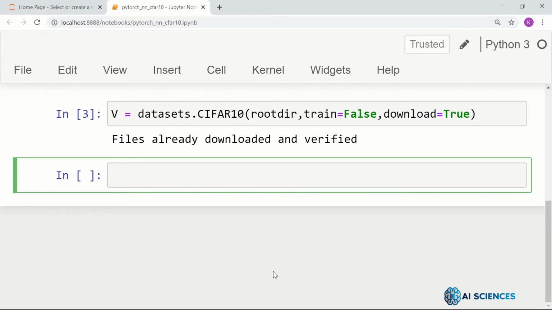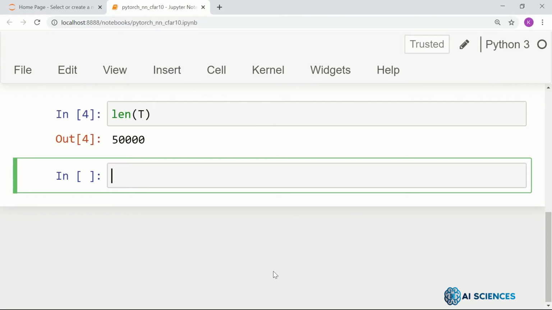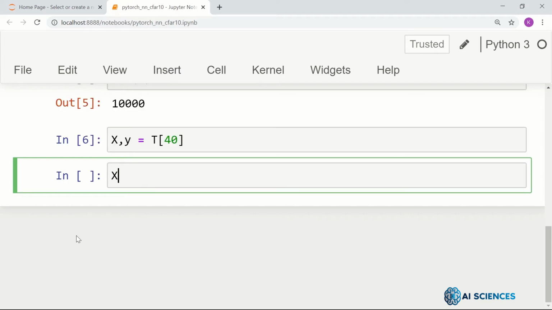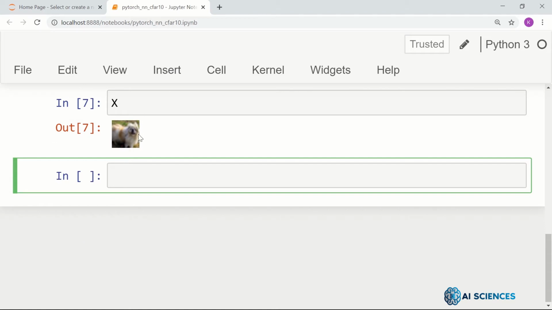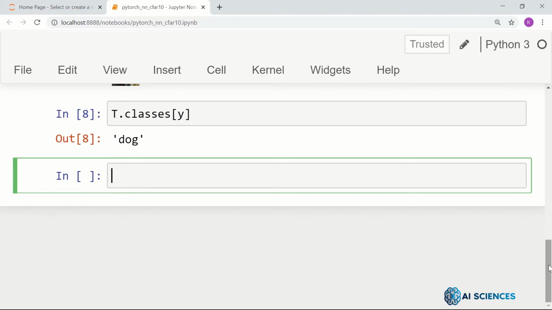Let's get familiar with the data. How many instances are there in the training data? There are 50,000. And how many instances are there in the validation data? That is 10,000. Let's read a particular image, X and Y, from T, let's say index 40. If we display X, I guess this is a dog. Let's verify it by getting the label: T.classes, and Y is the ID of the label. And that indeed is a dog.